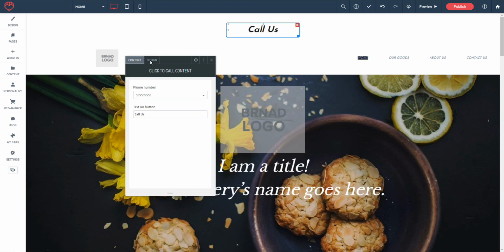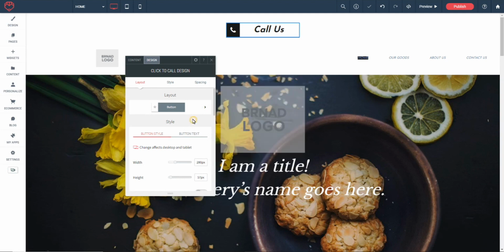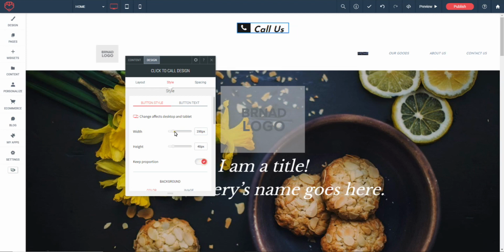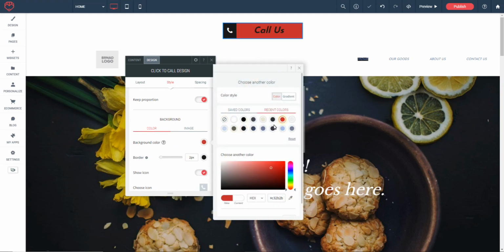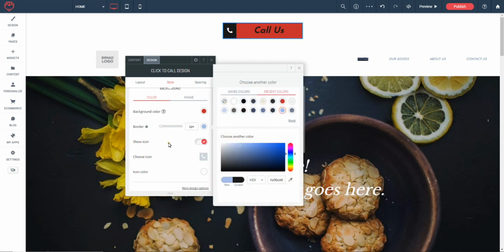We can now change the design of the button. We can change the layout. Let's select this one with an icon to the left. You can change the width and the height of the button, and you can keep it proportionate. I'll do that now. You can change the background color. Let's change the background color to this red color. You can have a border. Let's have the border blue.